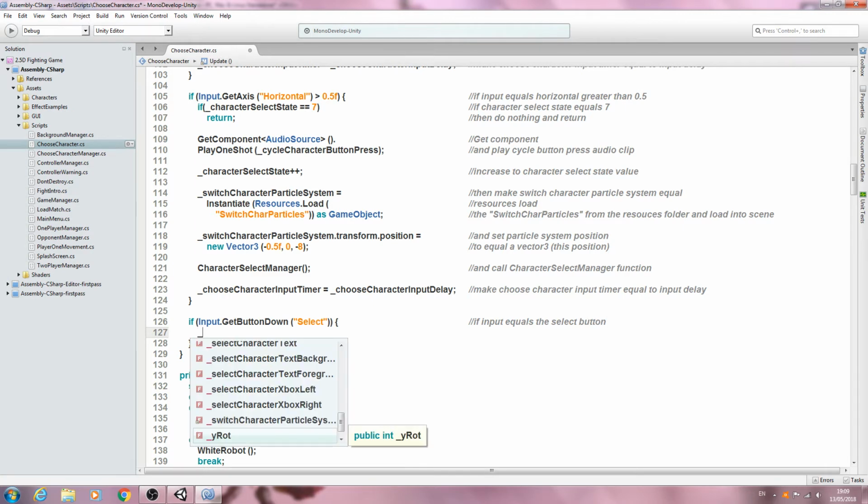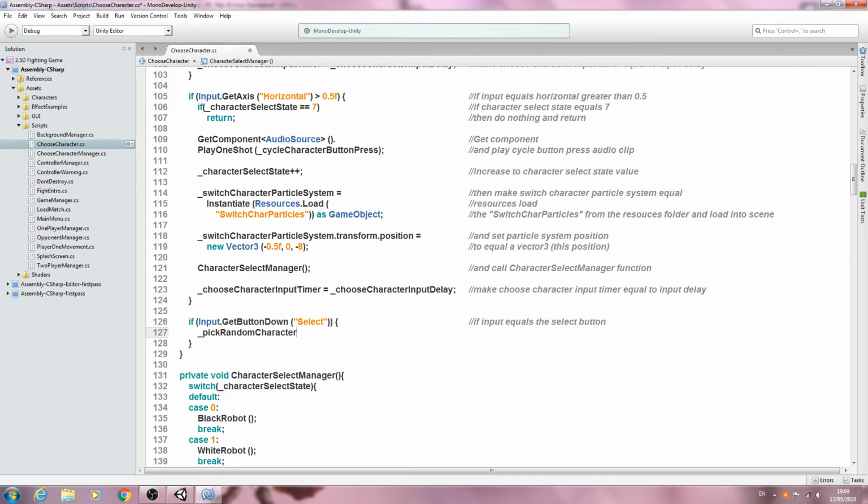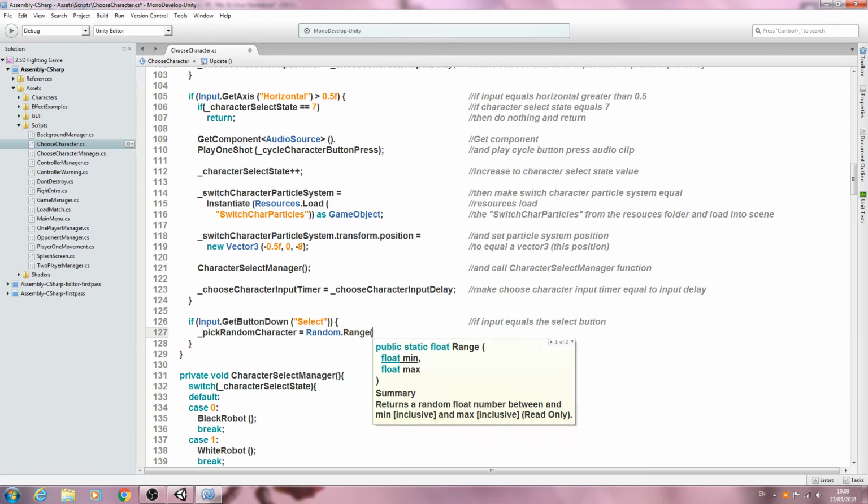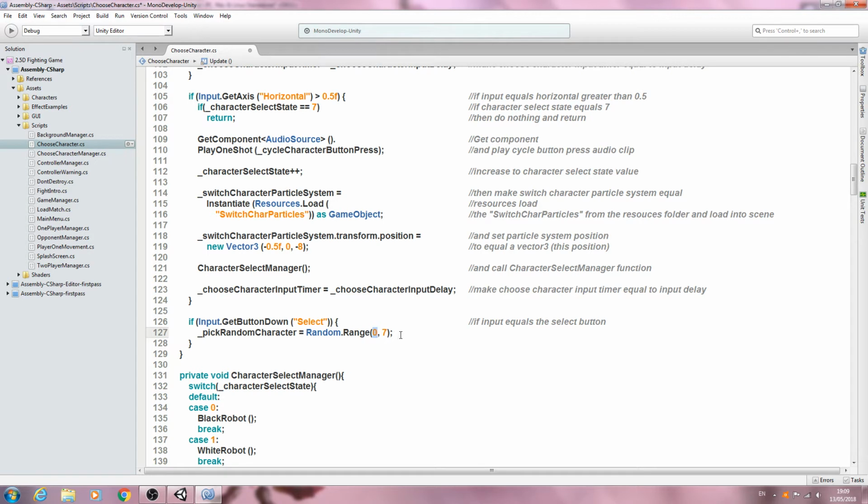We'll come inside and we're going to say underscore pick random character is going to equal a random dot range. Open and close brackets, close that line off, inside the brackets 0 and 7. And I have 8 characters, but because we are starting at 0 rather than 1, we need to come down 1 for the last number as well.